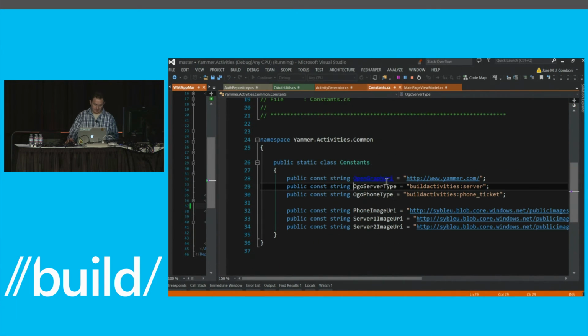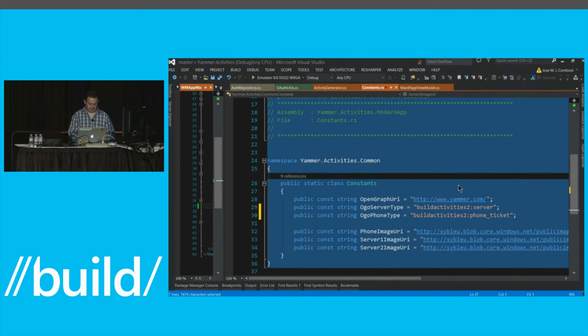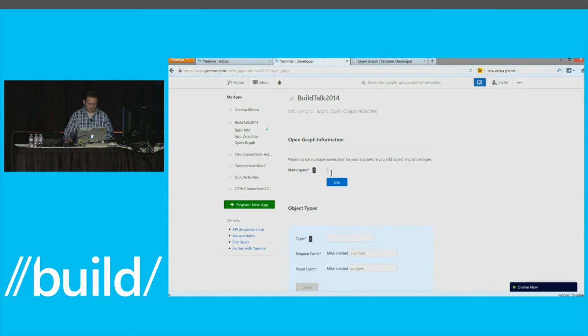It's just here. So my namespace is build activities. I'm going to change it because it's going to collide with the previous application. I'm going to name it build activities 2, and I'm going to create that namespace as part of my Open Graph definition.